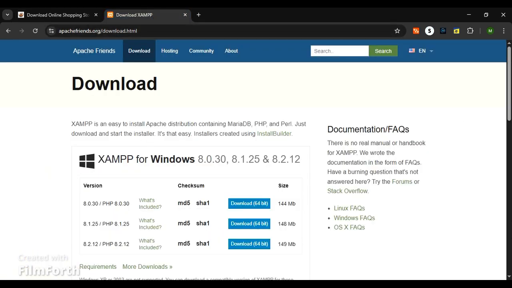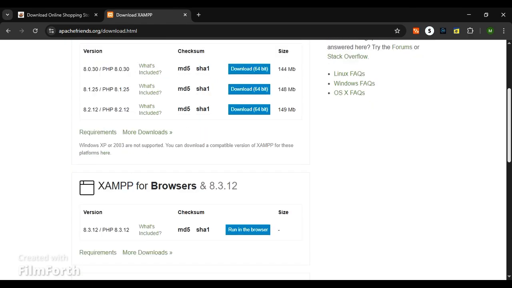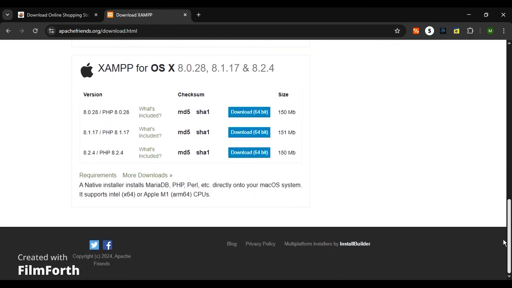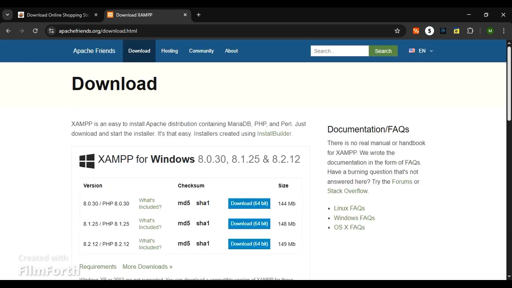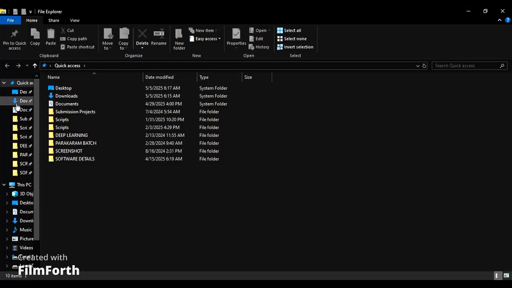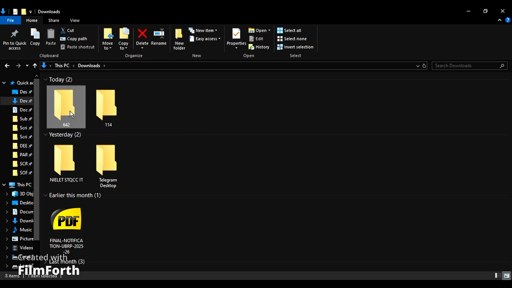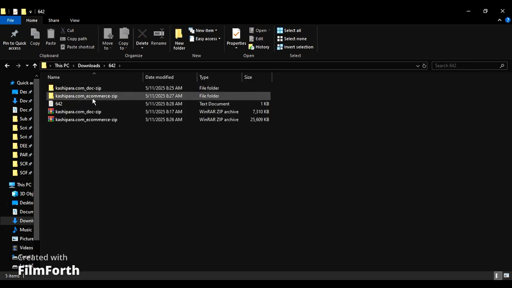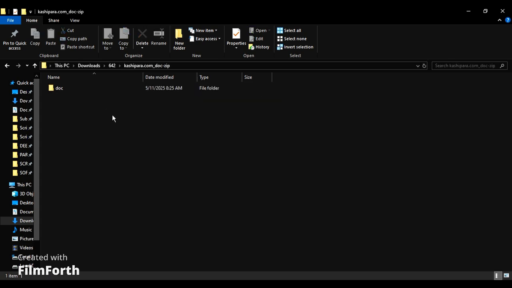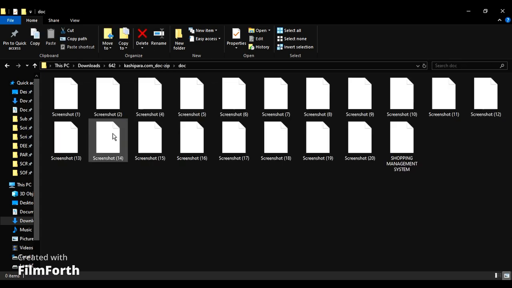Next we need to download XAMPP from the original website and install it based on requirements. Choose based on your operating system. As I have already installed XAMPP on my laptop, let's move forward to the downloaded project files. You will find two project files, one is project documentation and the other is project source code.